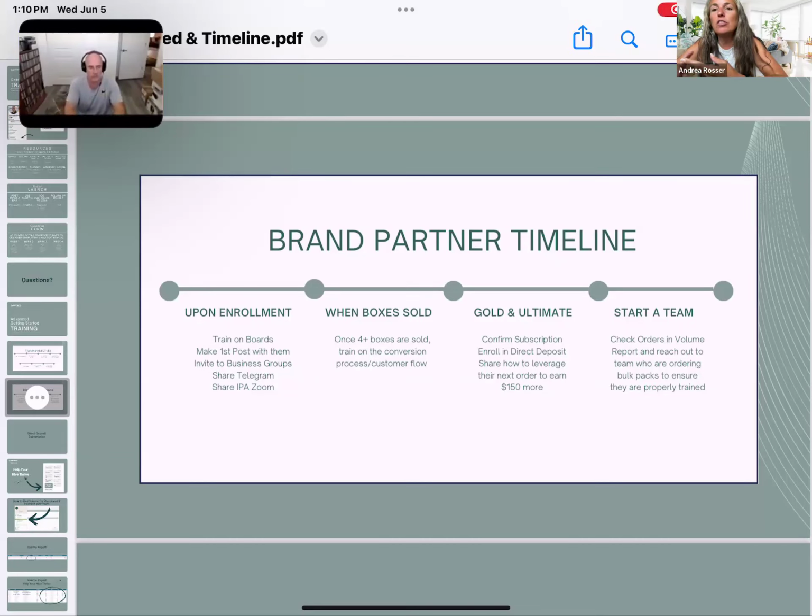Next, we want to make sure that they're in our business groups. So they're in Partner Co-Nation. They're in Level Up Life. They have Telegram so that they know how to connect with us and they see when the trainings are, so that you're not having to constantly remind them, hey, today's Wednesday, there's a Zoom tonight, or hey, there's a sale on this product, or hey, there's a Super Saturday. If you connect them to the resources, they can see it themselves.